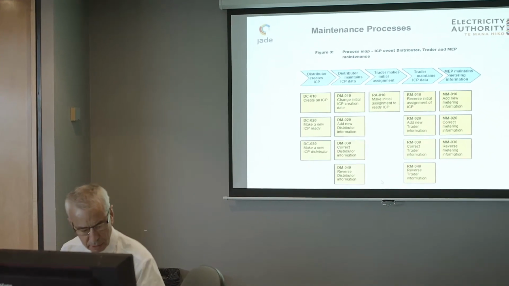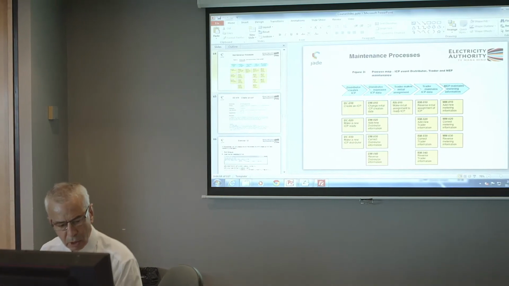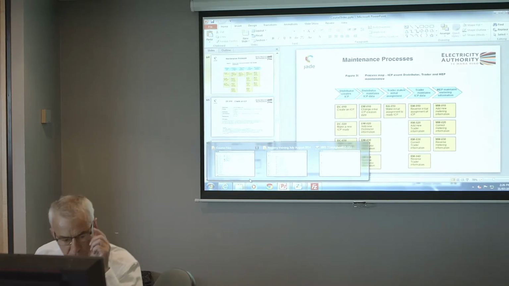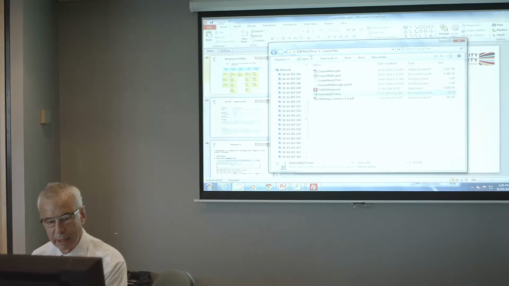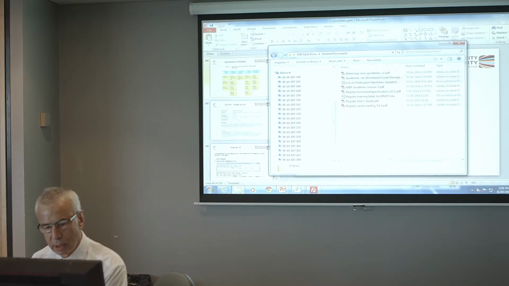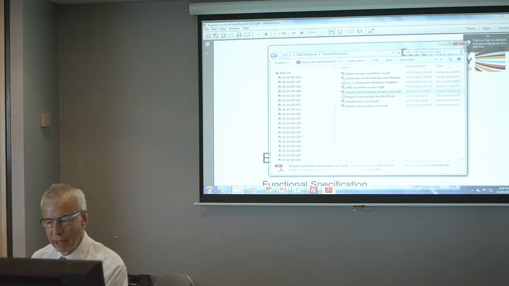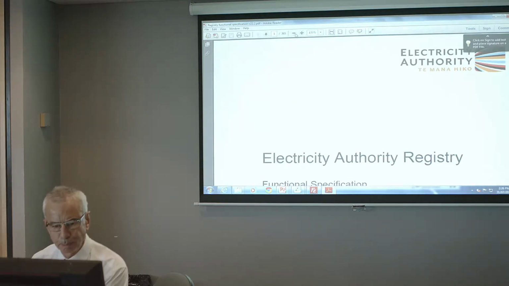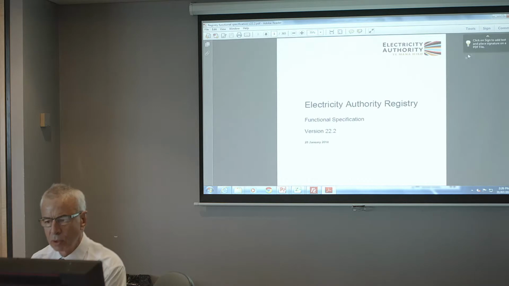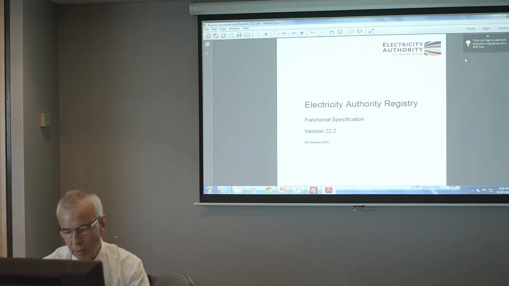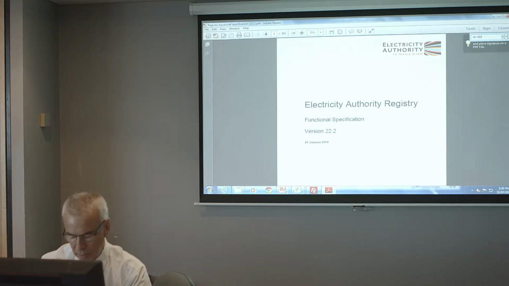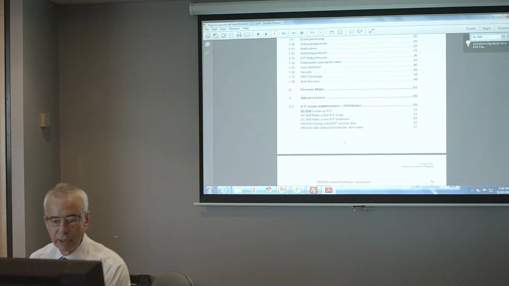I'm going to do that. I'm going to go to my course files, and in fact it's in the related documents, the functional specification. This is the one that Ron said you'd all memorized. Right, so here we've got the functional specification. And what I'll do is I'll do a search, and I'll search for DC-010. Okay, and we see it, we're in the contents at the moment. So DC010 is creating an ICP.